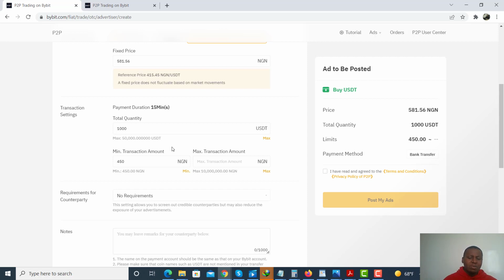Because if you have big money, 10,000 might not make sense to you. What might make sense to you is 100,000. You understand? So you could just put your minimum 1 million, maximum 5 million, something like that. Okay. As you can see, there's the maximum here, 10 million. You just put maximum 10 million and minimum 1 million. So for anybody who wants to buy, he has to have up to 1 million to be able to buy from you.